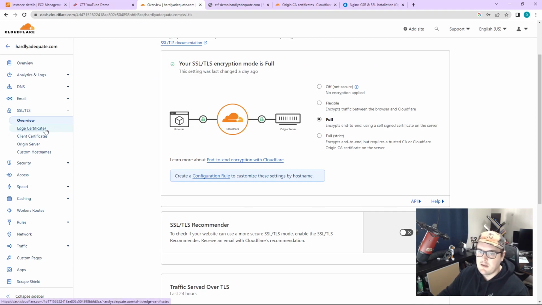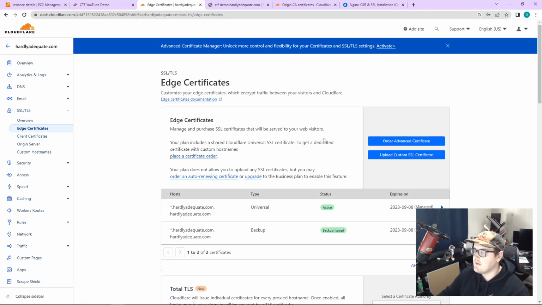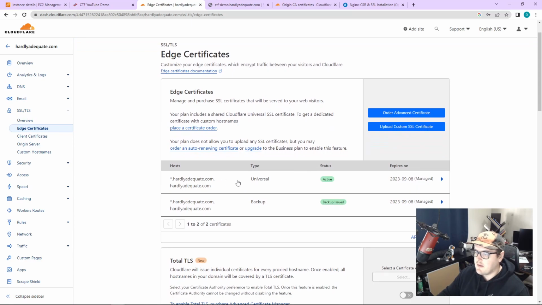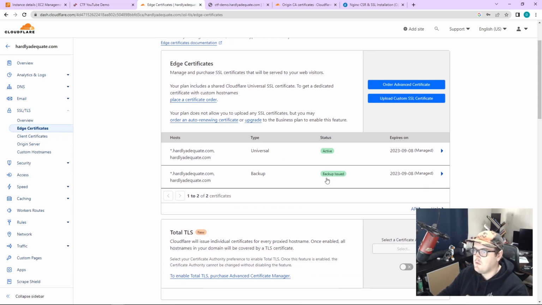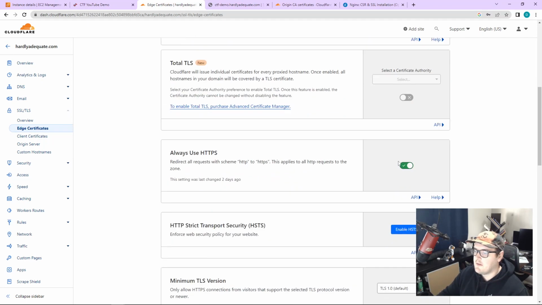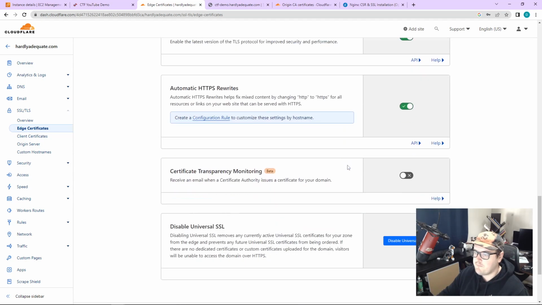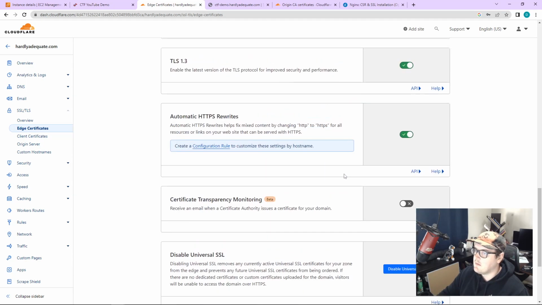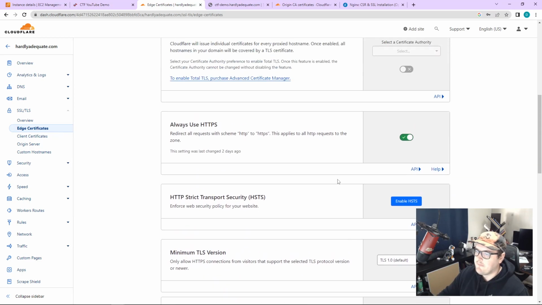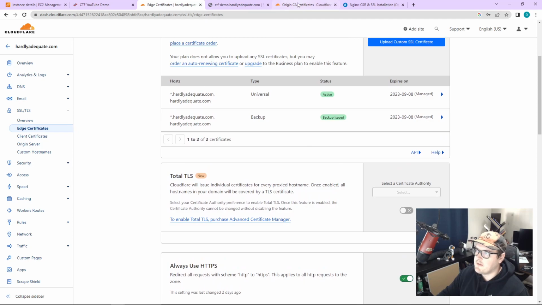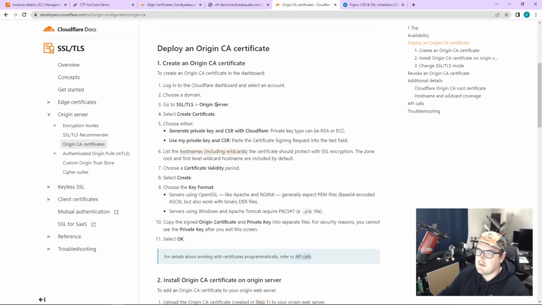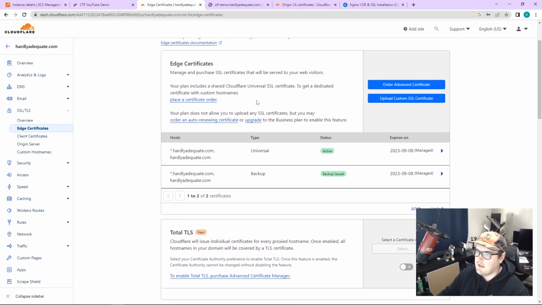So back in the SSL/TLS, we're going to go to Edge Certificates, and we can see that this is the certificate that I've created, the hardlyadequate.com with a star for all my subdomains, and the hardlyadequate.com. That's what we're going to use for this server because it's already created. I don't want to delete it because then I have to reinstall it on my other server. So essentially, you follow the steps in this guide. The Create Certificate button will be on like here.